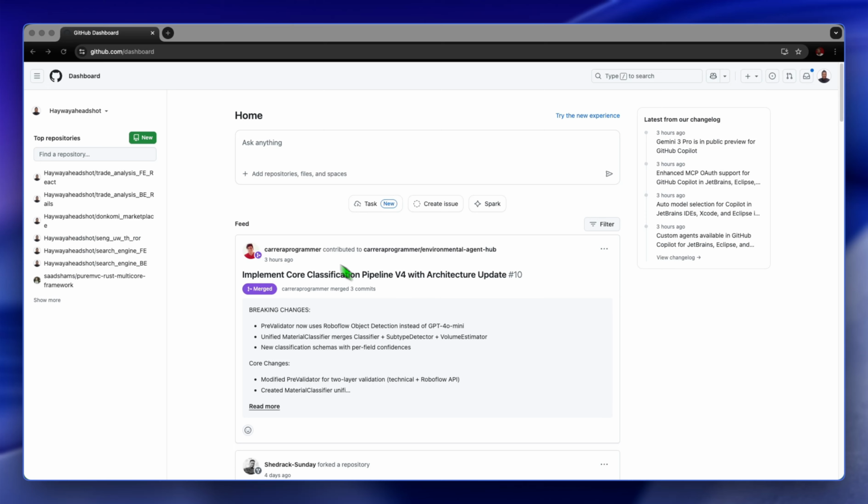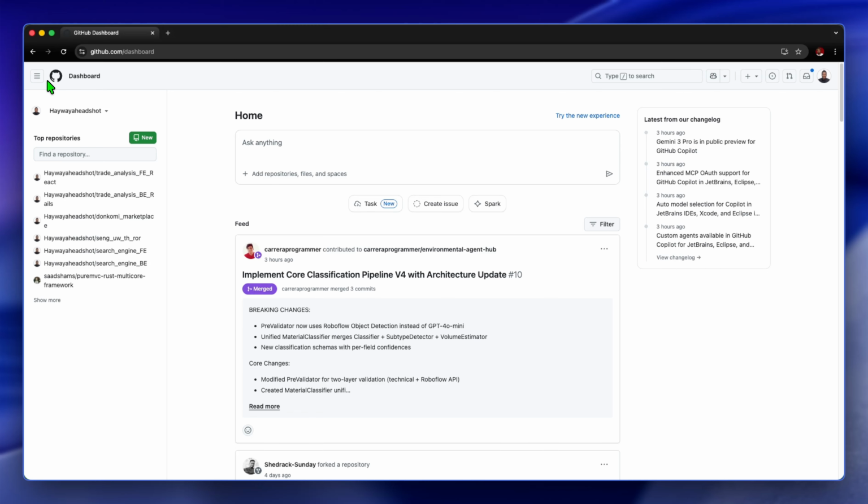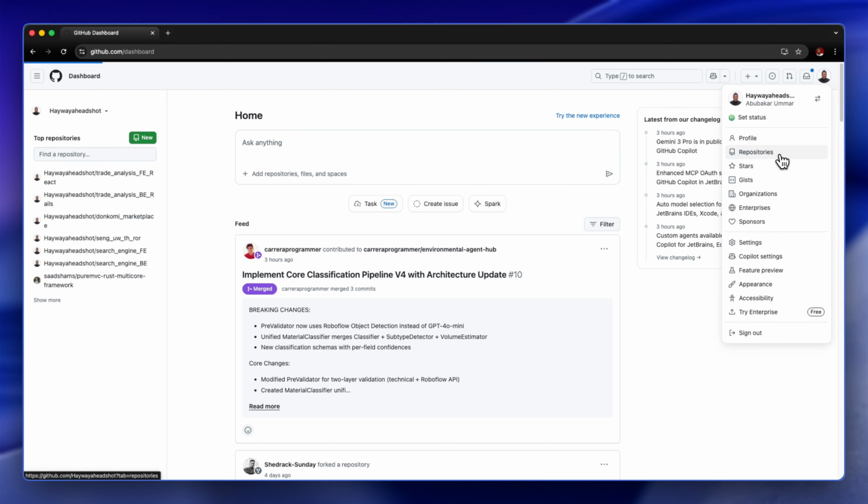Now the first thing I'd like you to do is log into your GitHub account. Once you're logged in, this is what your dashboard will look like. Now we're going to navigate to the right side of the page where we see the icon that displays our display image. We click on that and we click on repositories.